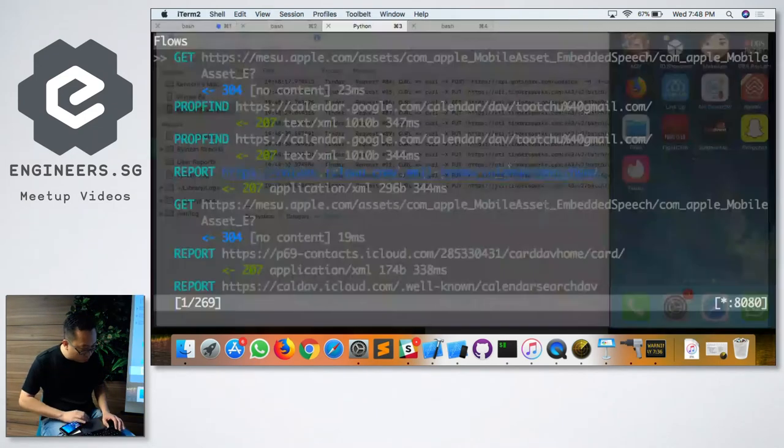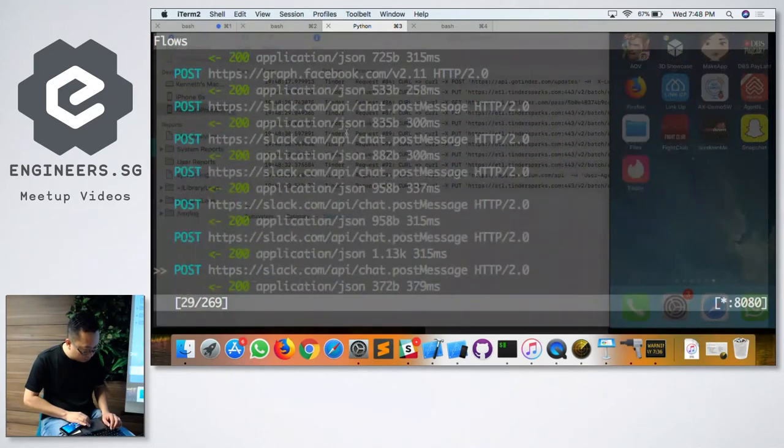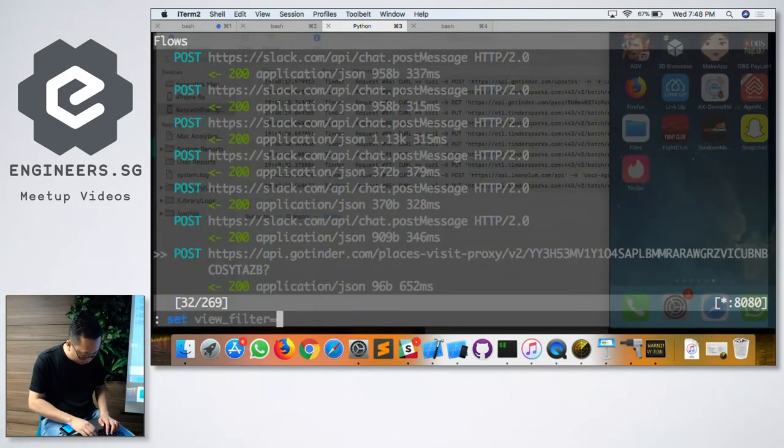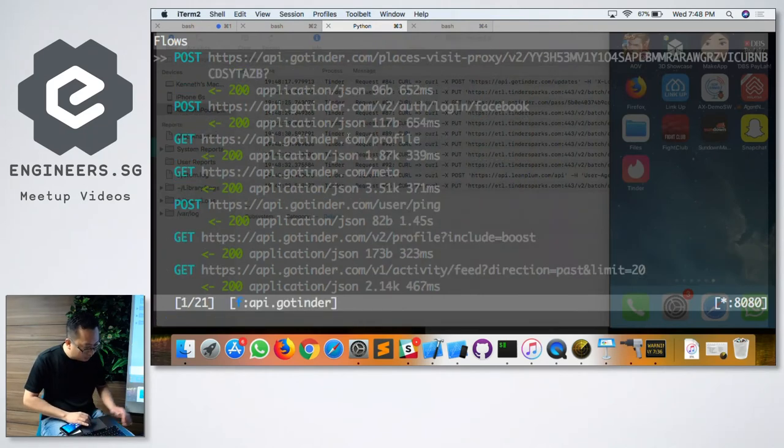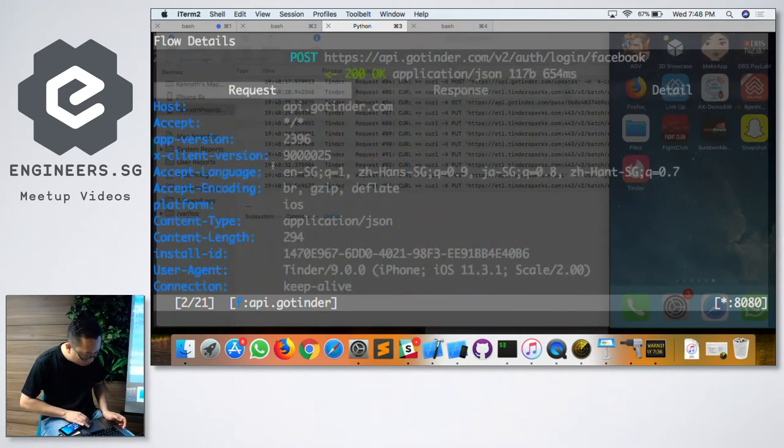Okay, so meanwhile, what happens? In MITM proxy, if I filter by api.go.tinder, I can see all the requests being intercepted by our MITM proxy. You can see the post request, you can see this one, it's a JSON, everything.